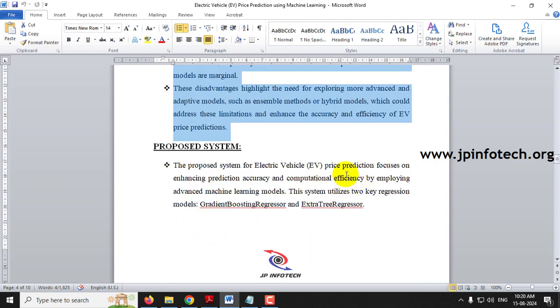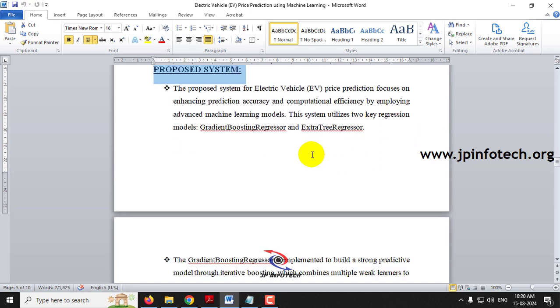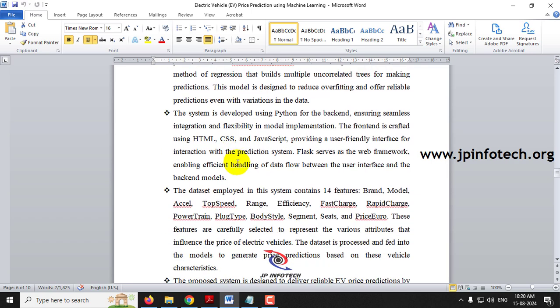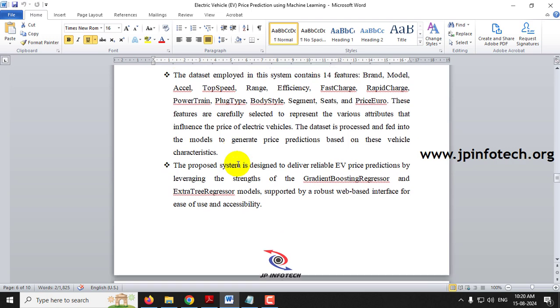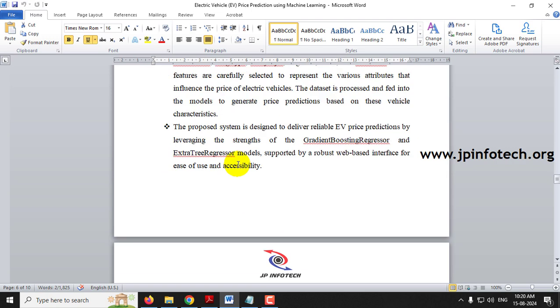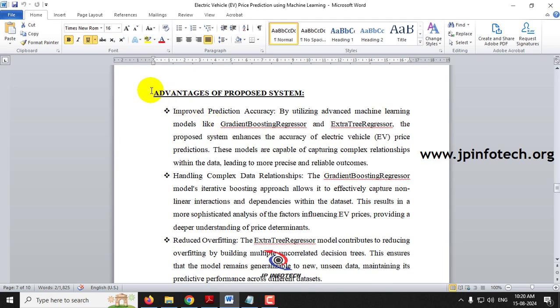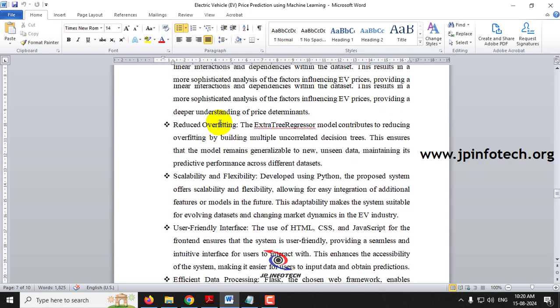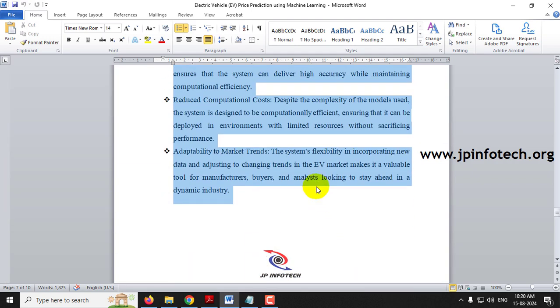And coming to the proposed system, here we can see the proposed system model, which uses two key regression models, gradient boosting regressor and Extratree regressor. Those details have been elaborated with their performance evaluation parameters and features, their data set details, and everything is summarized in the proposed system part. And coming to the advantages of the proposed system, here we have listed the various advantages of using our proposed system model. Those have been summarized in this part.